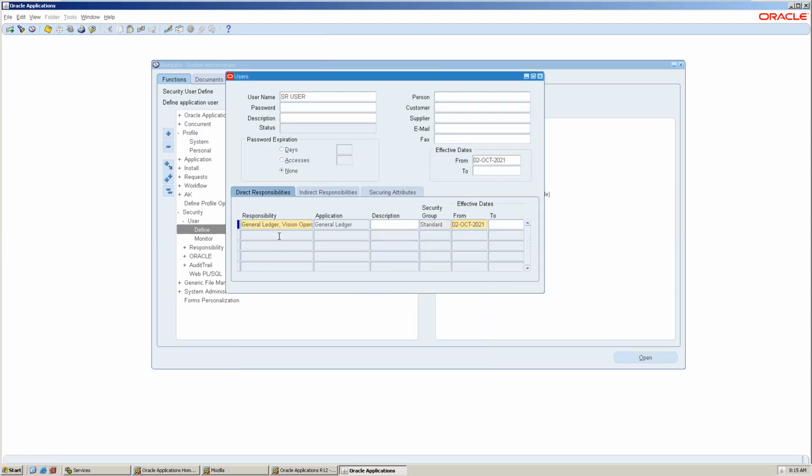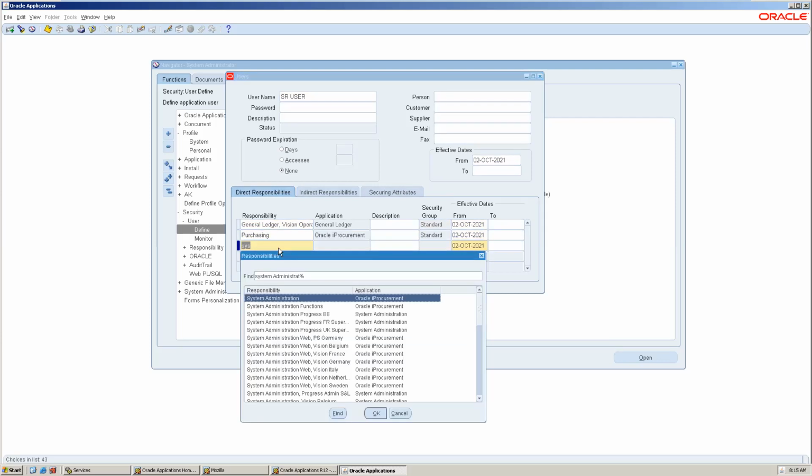Okay. And I am adding the Purchasing module, which is SCM. Okay. And I am also adding System Administrator, so whenever you want, you can go and change it.